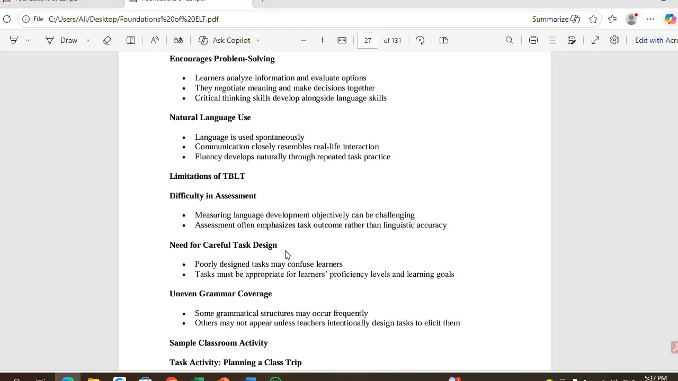Need for careful task design. Poorly designed tasks may confuse learners. Tasks must be appropriate for learners' proficiency levels and learning goals. Uneven grammar coverage. Some grammatical structures may occur frequently. Others may not appear unless teachers intentionally design tasks to elicit them.